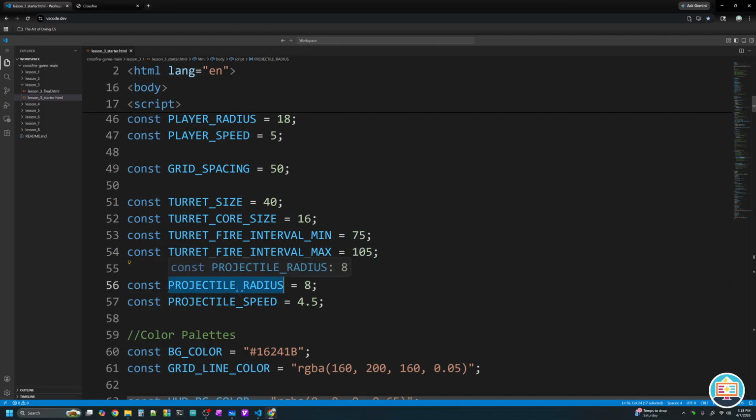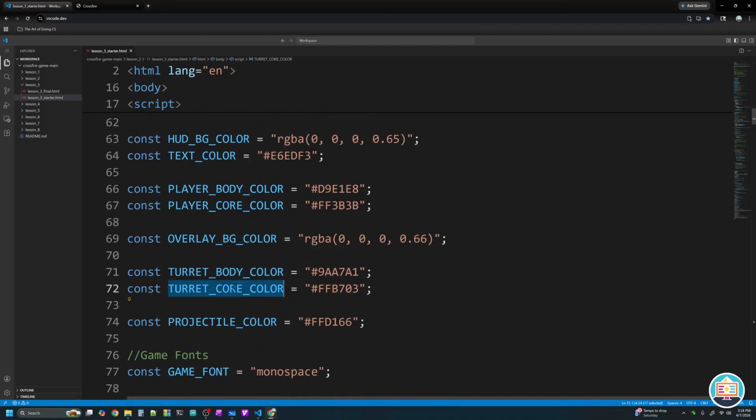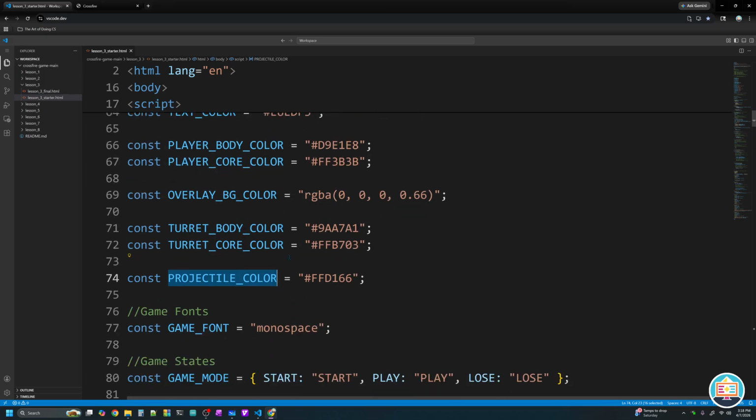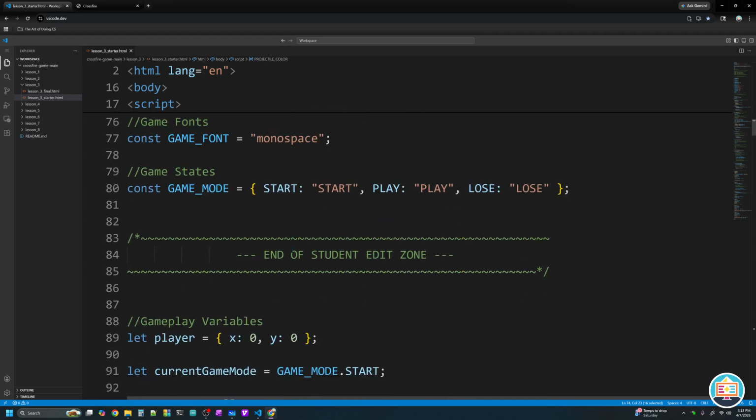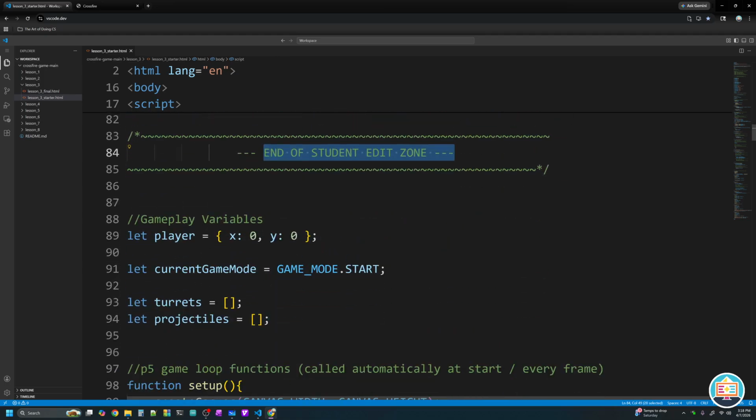We also have some constants for our projectiles that we're going to create. The size of our projectile, their radius, and the projectile's speed, how fast it's moving. If I scroll just a little bit further down, I've got some colors in our color palettes for our turrets and our projectiles. Feel free to change any of those values to fit your own particular game's vision.